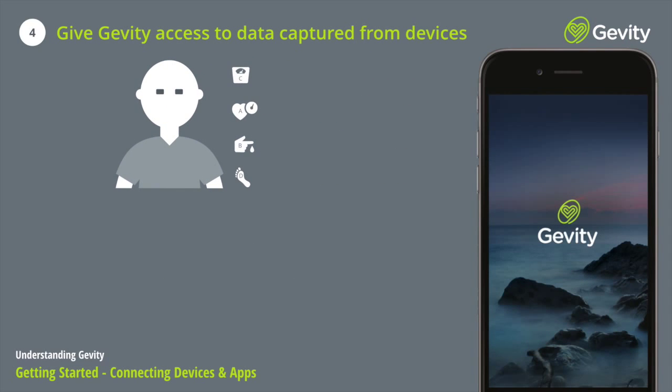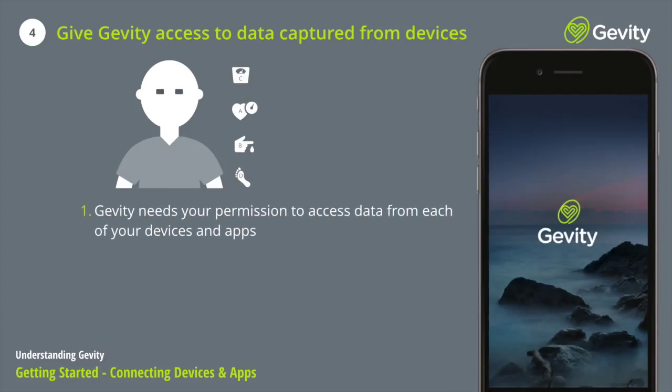Now that you have connected each of your devices, you need to authorize Gevity to access the data from each of these apps and devices. You need to give your permission to access the data stored with the various device and app vendors. The way this is done is you need to sign into each device or app vendor with your relevant username and password and give Gevity access. This technique is the standard way the process is performed on the internet and may be familiar to you.